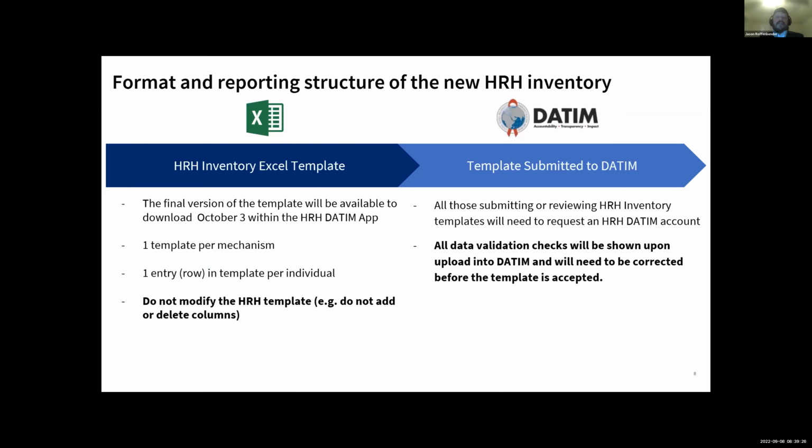As I mentioned earlier, the overall reporting process for the FY22 HRH inventory is the same as the reporting process last year, FY21. Specifically, each partner within an OU will download and complete a single Excel template, which will then be uploaded and submitted into Datum. The Excel template will be available for download on Datum by October 3rd.